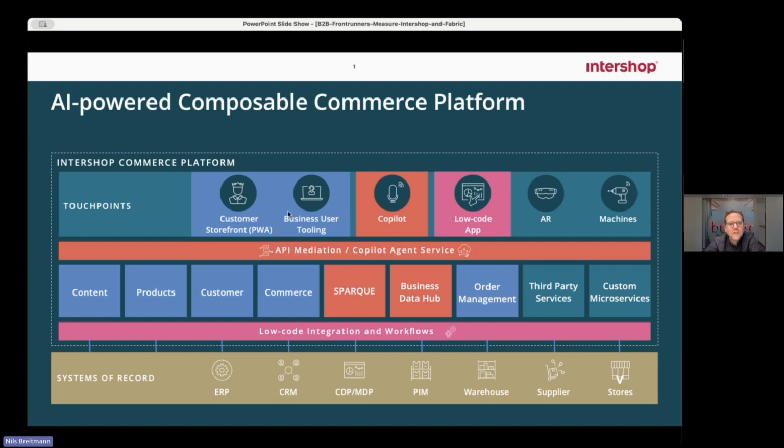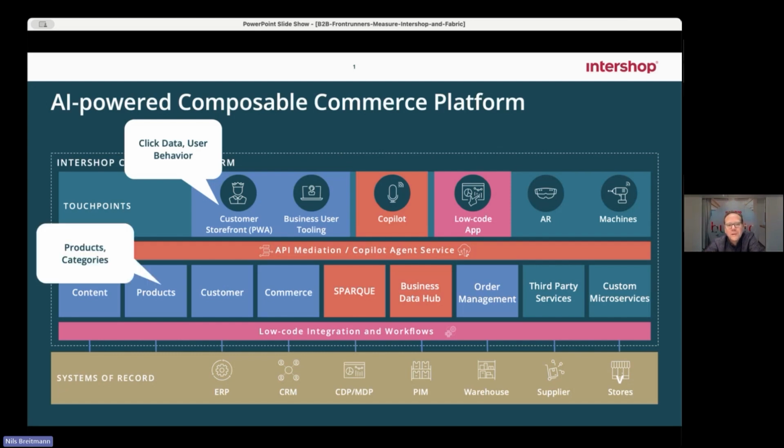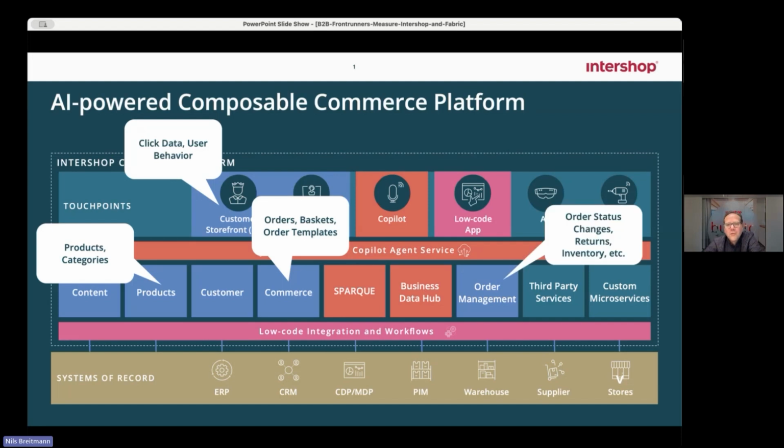Here on this chart, you see the typical composable architecture with front end and different capabilities. And of course, there are many areas where data is created and maintained. For example, you have the front end with the click data, user behavior. You have master data for products, categories. You have, of course, orders, baskets, maybe order templates in B2B. You also have order status changes, returns, inventory, but also search terms.